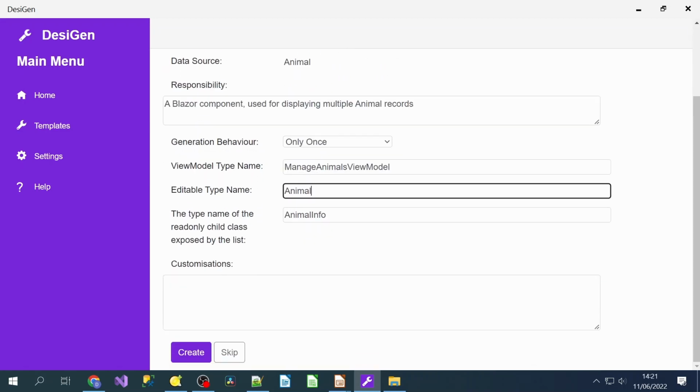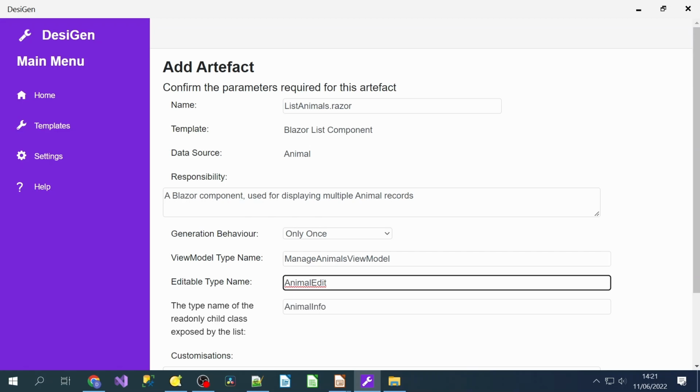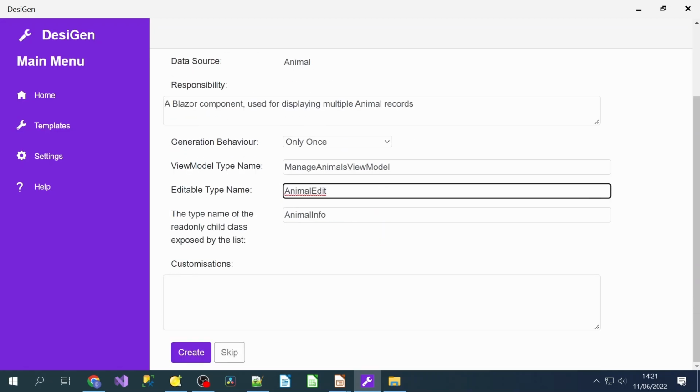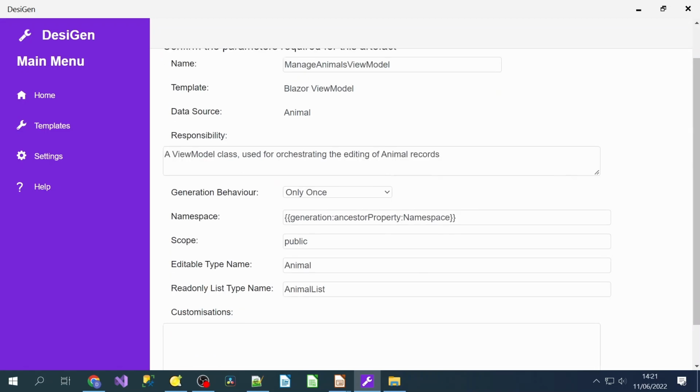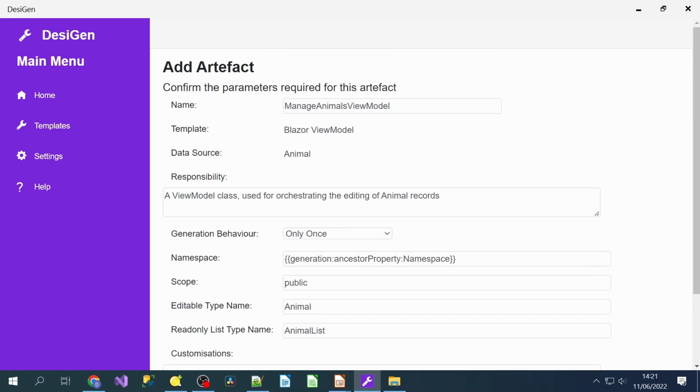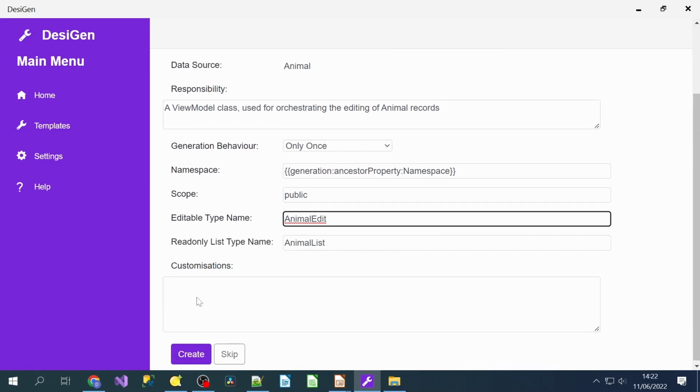So in the list component, it's going to ask me some type names. If you remember, I changed the name of the editable object to animal edit. So I just need to tell it that as part of that change. And the edit component doesn't need any customization, but the view model also needs to know the name of that type that we created, animal edit. So I'll just enter that.